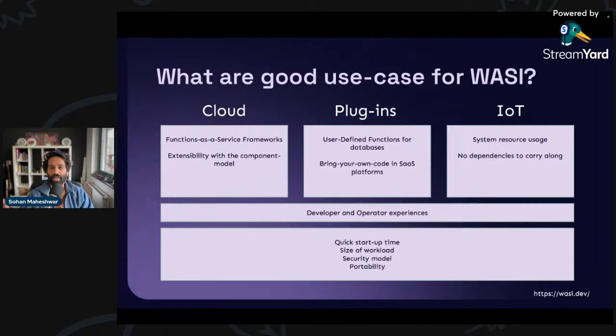Also makes a lot of sense in things like IoT and on-the-edge devices, because again, it's so lightweight and fast, it can actually sit on the edge, do something while consuming very few resources.